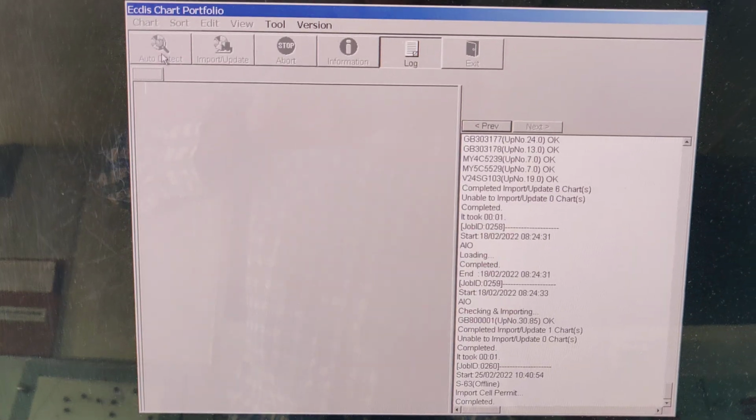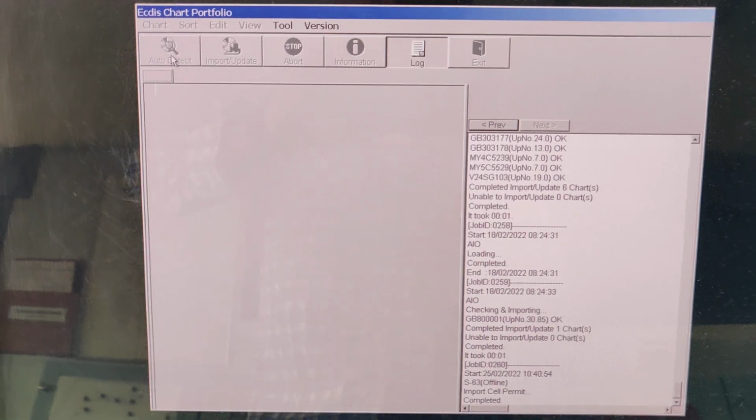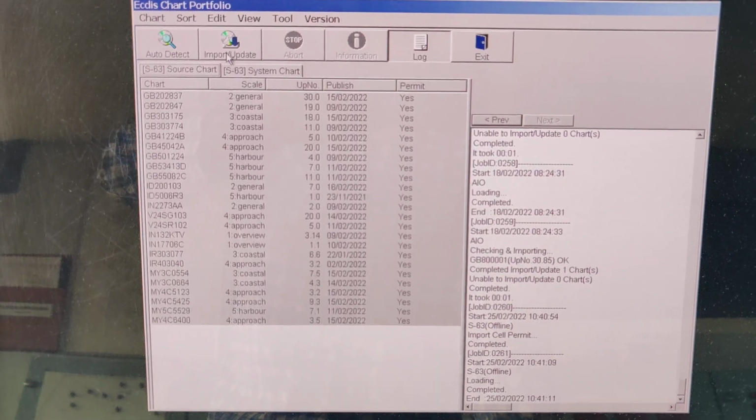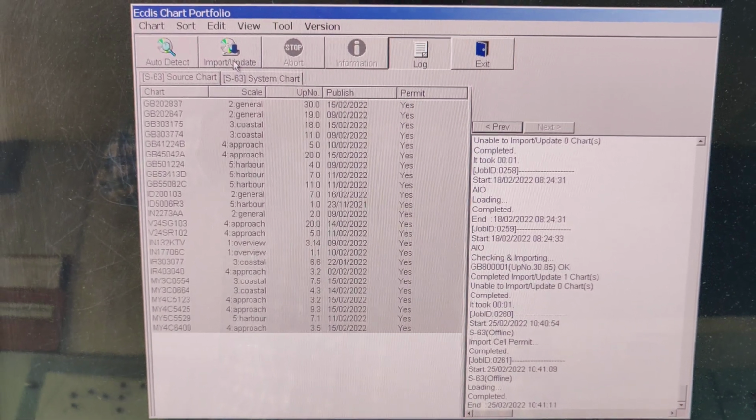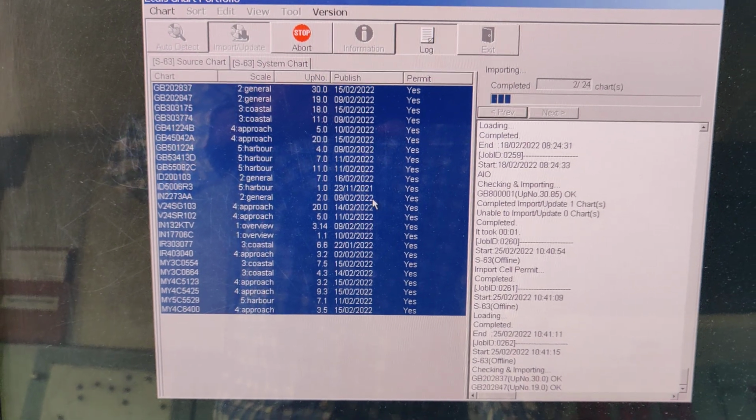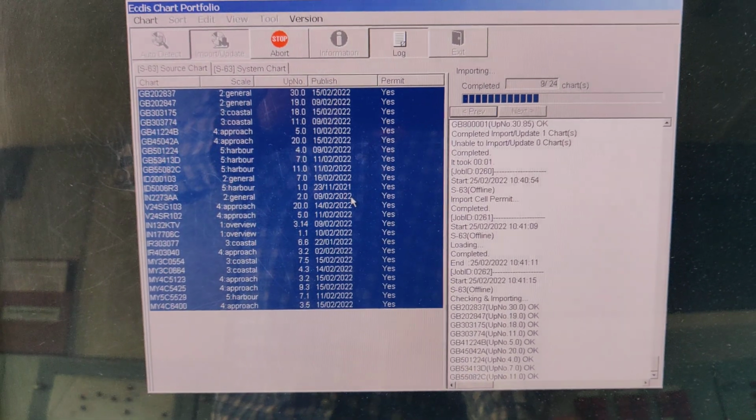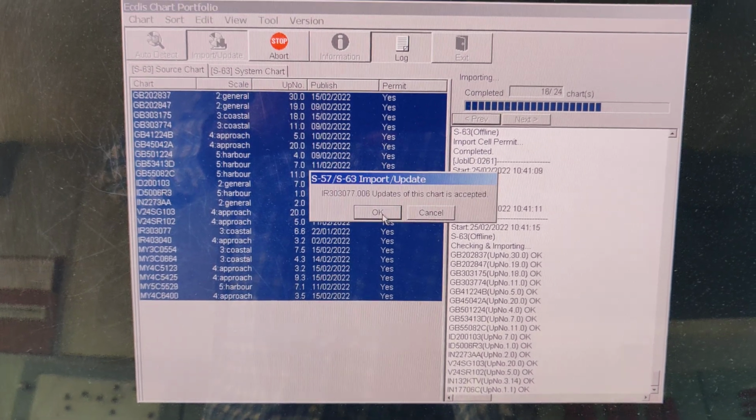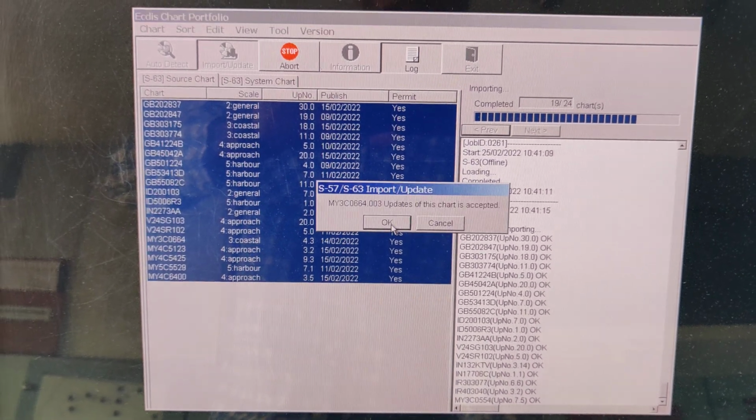Click auto detect. It will automatically detect the updates from the pen drive. Click import update. You can see in the log updates are going on. Keep pressing OK.